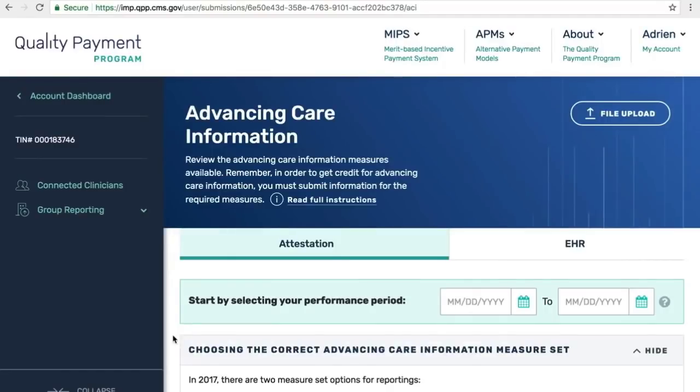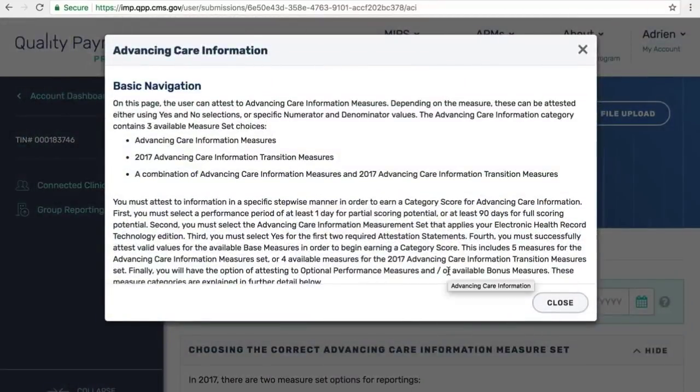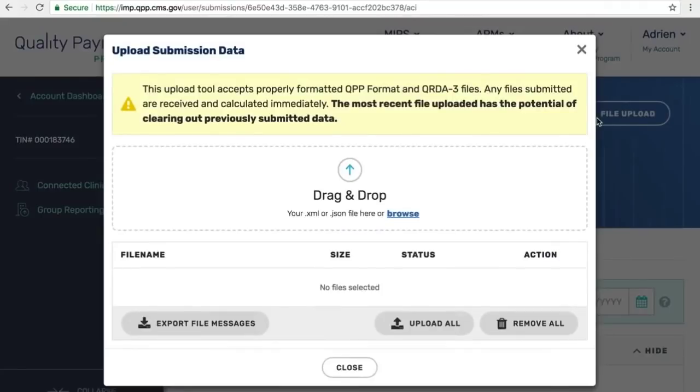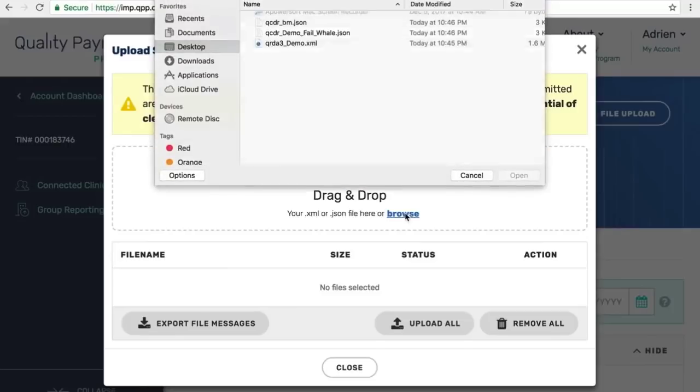This is the advancing care information submission screen. You'll find full instructions on how to use this page here. First feature to notice here is the file upload. If you're choosing to report using a QRDA3 file, downloaded from your EHR potentially, be able to upload that file here.